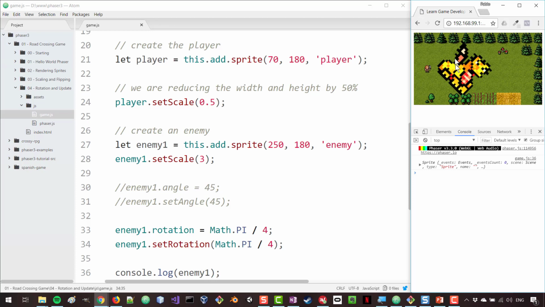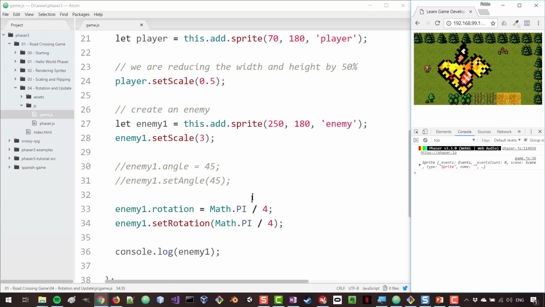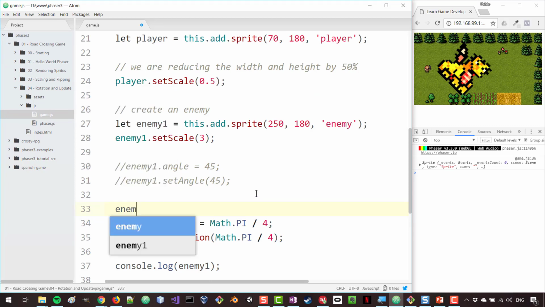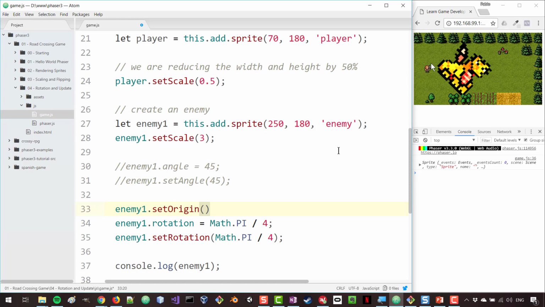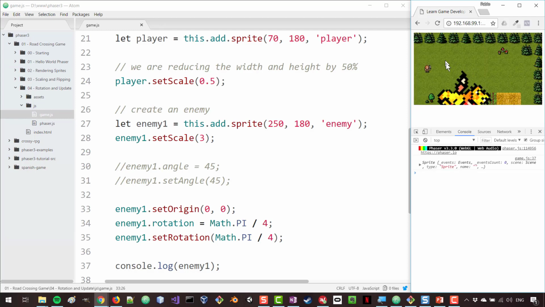Let me just show you really quickly what happens if you change the position of the origin and you do your rotation. So let's do enemy1.setOrigin. Let's set it to the top left corner, so 0, 0, and you will see that we are now rotating about that point, which stays on the same position. So we're not rotating about the middle anymore. We're rotating about that point that we've specified as the origin. I'm going to comment that out because I like this approach better. So that is how you can rotate sprites.